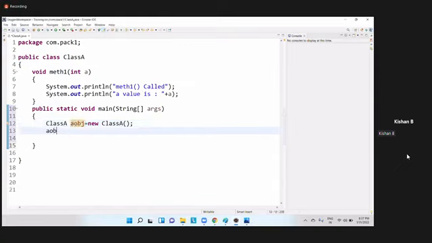And now AOBJ, guys, please answer my question. Nikhil, wait for it. Now AOBJ dot show method, or else AOBJ dot method 2. Now, can you please tell me why I'm getting an error? Guys, you can say this. Yes, come on. Very good. Why am I getting an error?